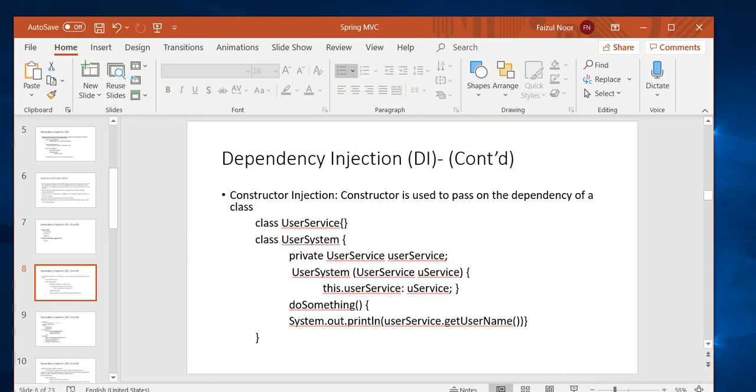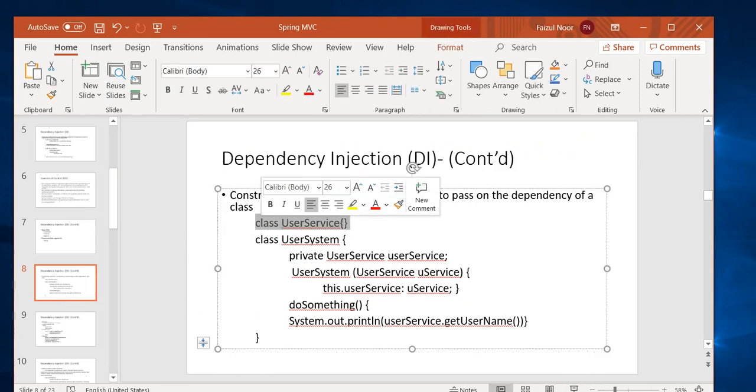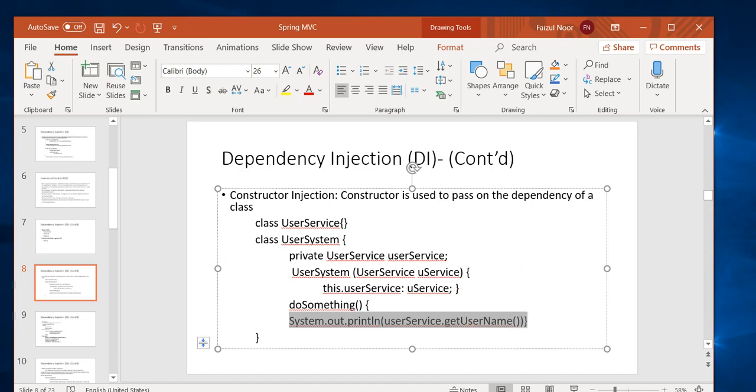Now you can see that over here we have a user service class. Okay, that is the dependent object, and we are using that in the user class. We have a constructor, and within the constructor we are passing the reference user service. Then we have a method, do something, and then we are going to print something from that reference, get username. So that means get username is defined within the user service.